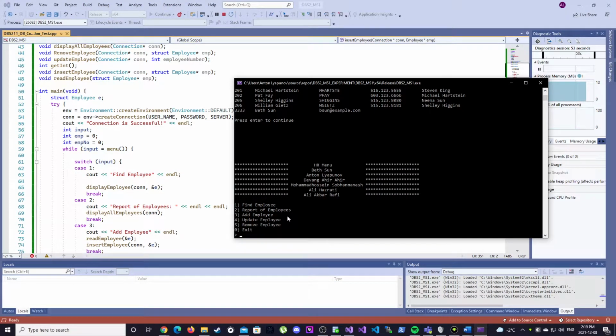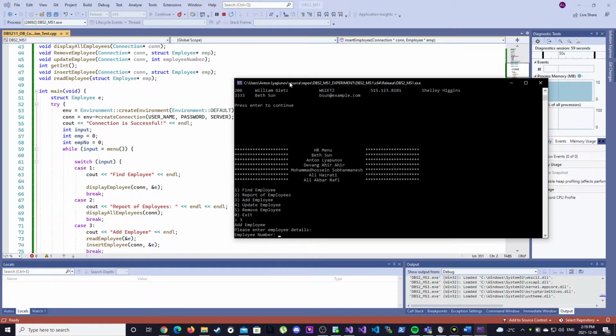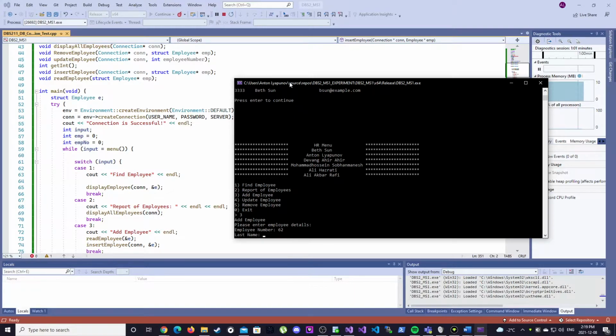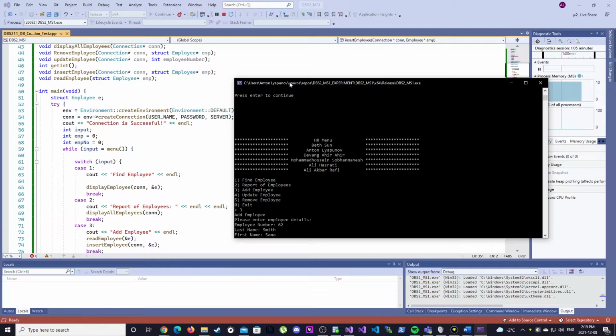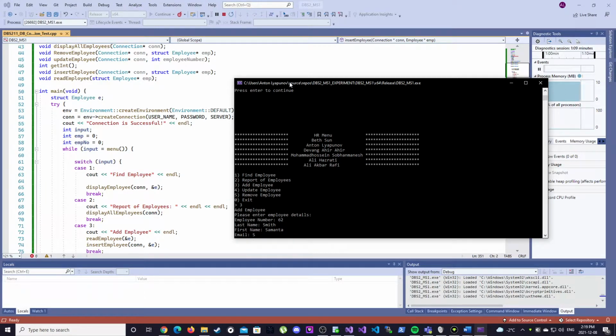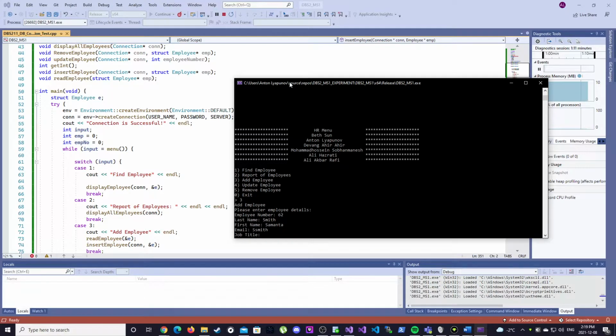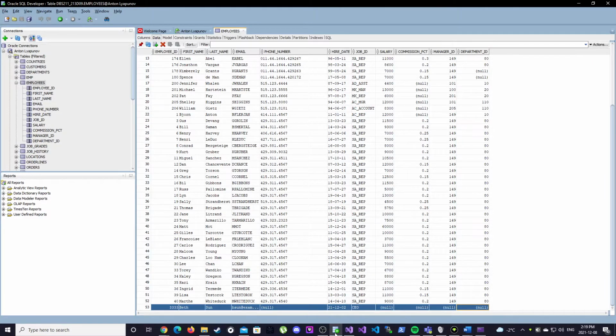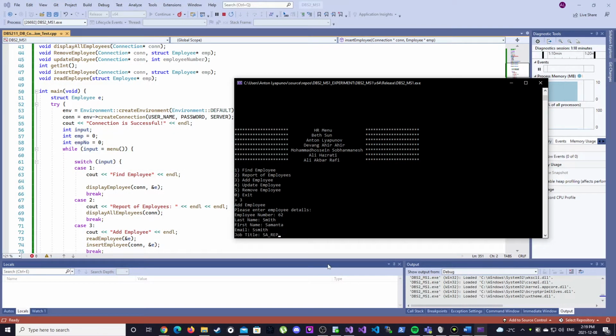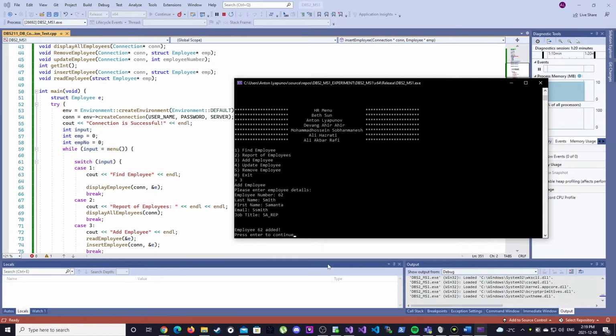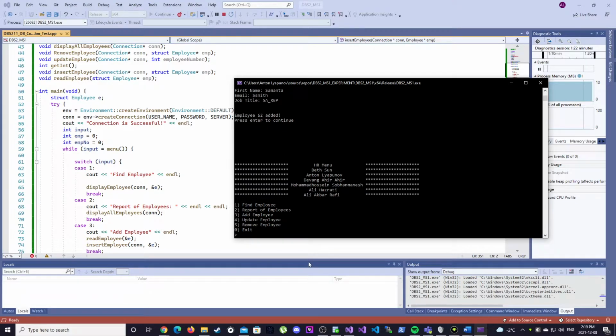Let's keep going. So also, let's say we want to add employee number 62. Let's say last name Smith, first name Samantha. Hopefully I'm spelling the name right, as Smith. Job title, what was the job title? SA_rep. Okay, employee added, press enter to continue.